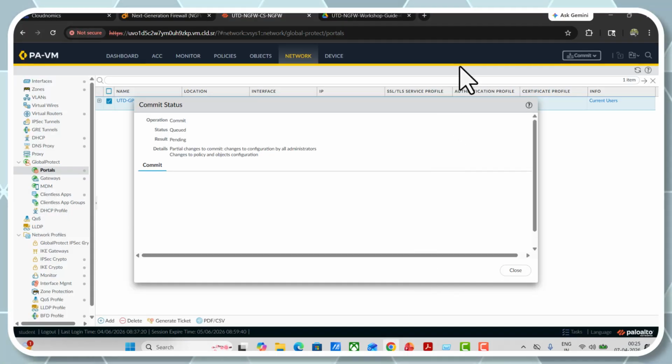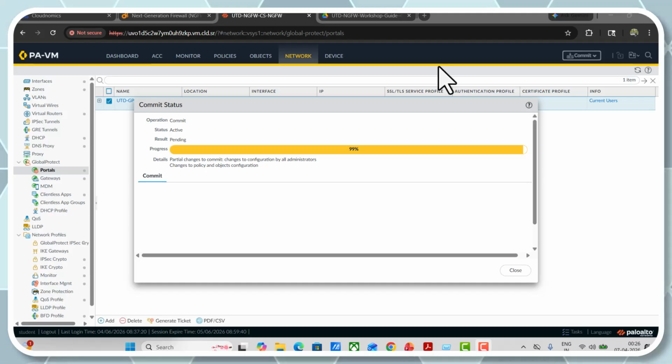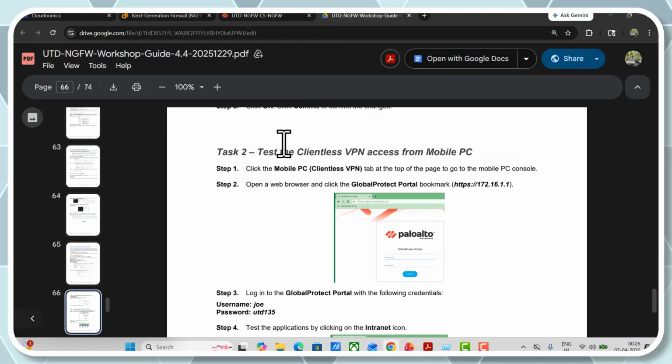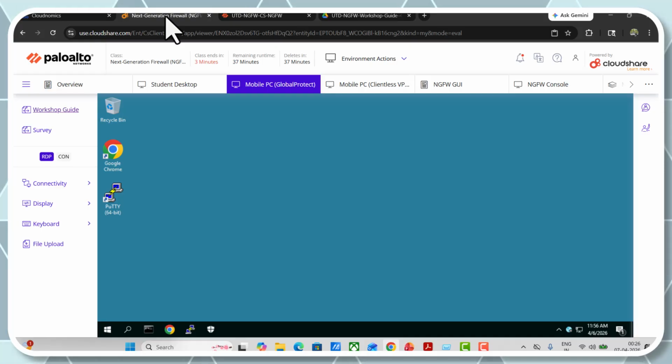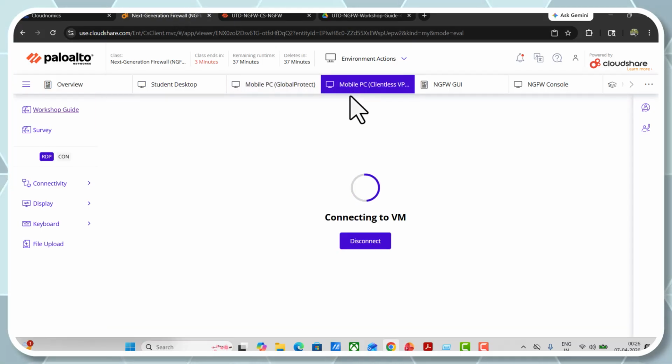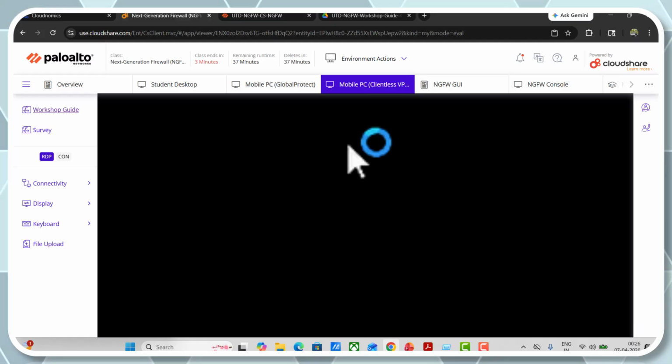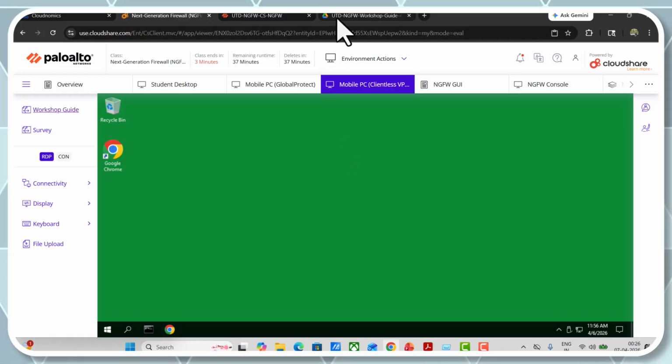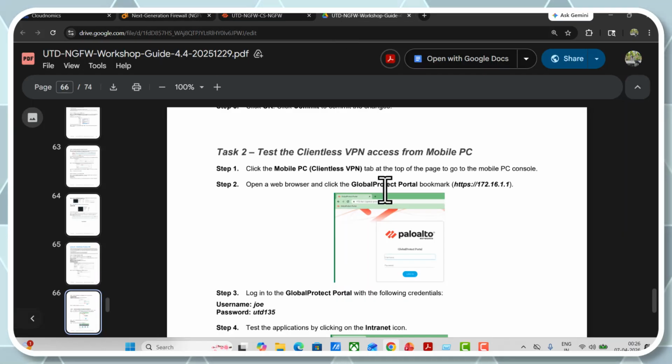Let us wait for some time. Now we need to go to the mobile PC, clientless VPN. It is connecting to my virtual machine, and now it is connected. Now we need to click on the Global Protect bookmark.